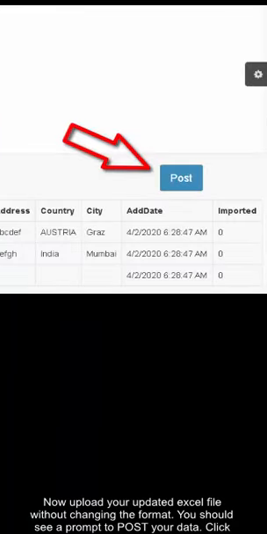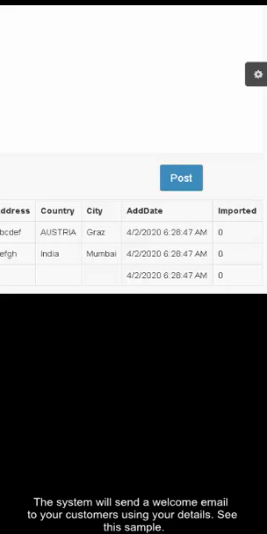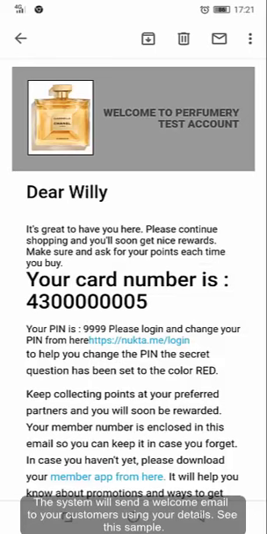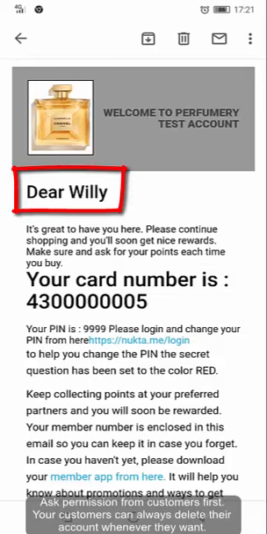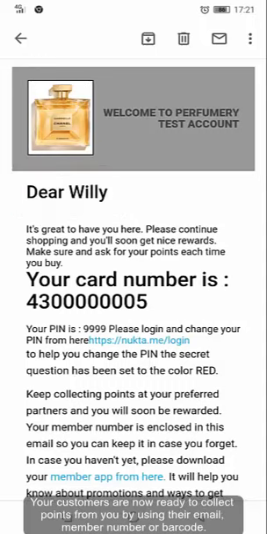You should see a prompt to post your data. Click Post. Any duplicate or wrong data will be rejected by the system. The system will send a welcome email to your customers using your details. See this sample. Ask permission from customers first. Your customers can always delete their account whenever they want.